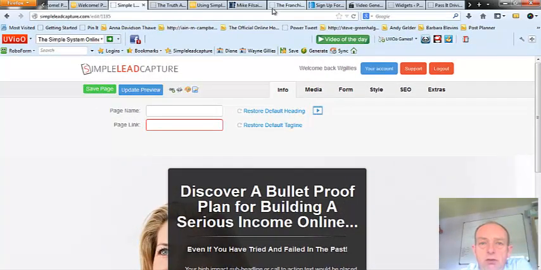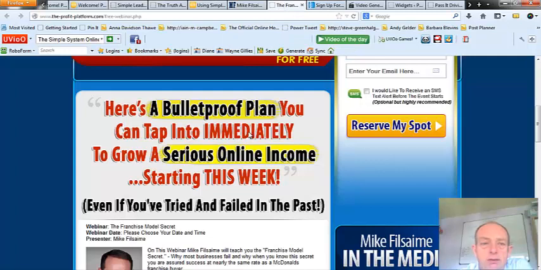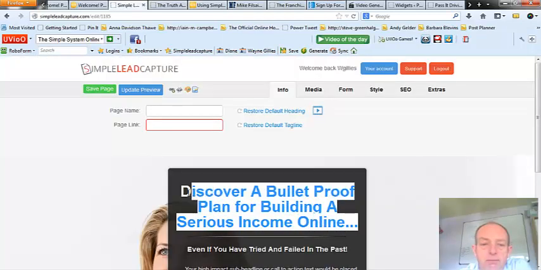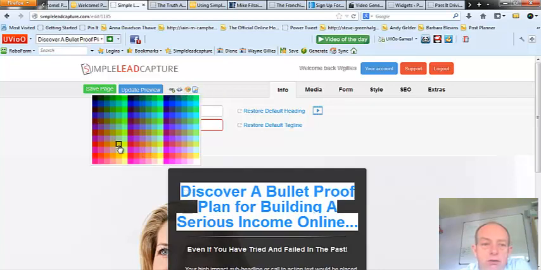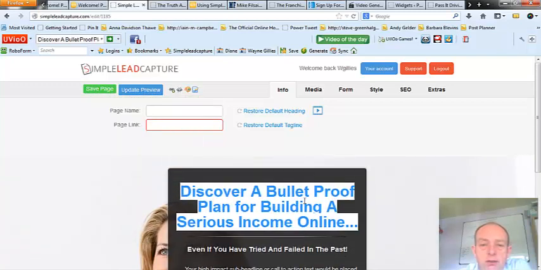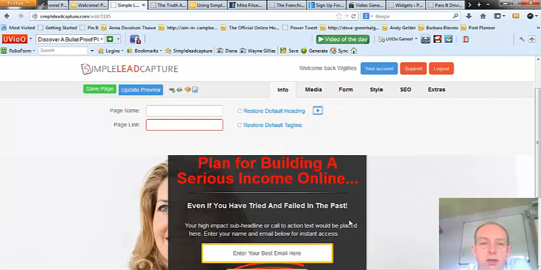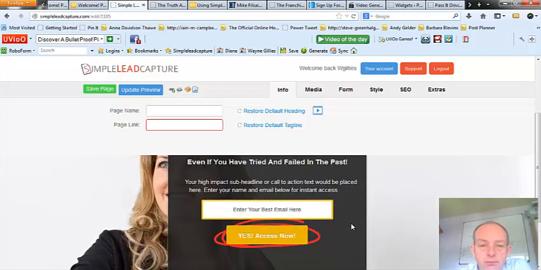Okay, so let's look at the colours on Mike's site. So he's kind of like red and highlighted yellow there. So let's go back to there, and we can change the colour of this text. And change text colour. Let's choose, okay, let's go for red. Okay, discover a bulletproof plan for building a serious income online. And you've tried and failed in the past.